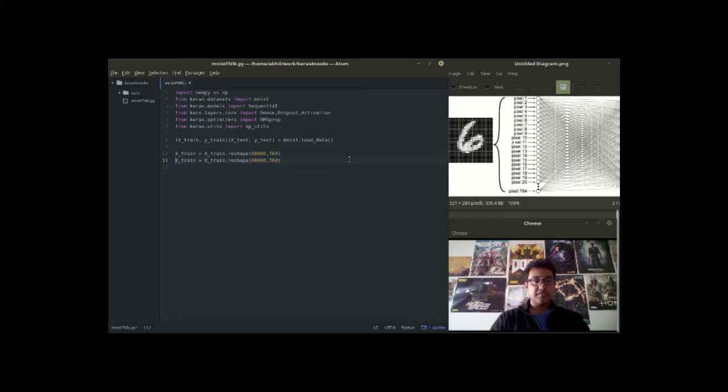That's for X_train. We have to do the same thing for testing. So let's go ahead and do that. So that's done for testing. Now we have to change the type. Right now the representation is not float, so we're going to change that into float. So X_train equals X_train.astype float32. Should do the same for the testing as well.